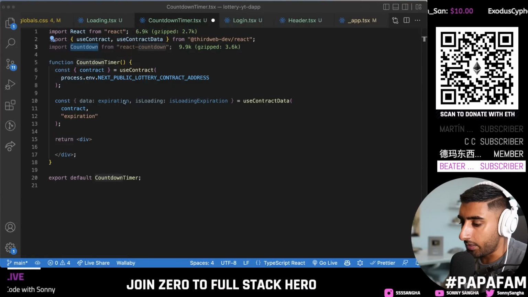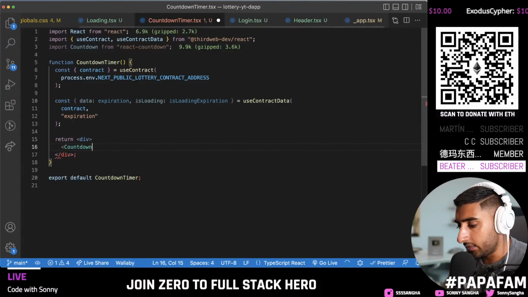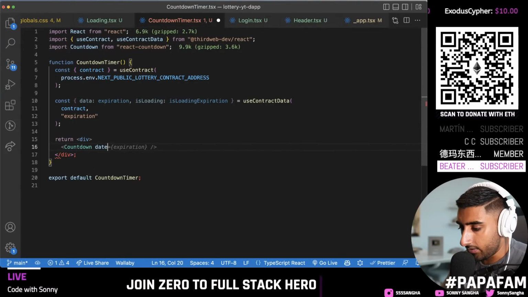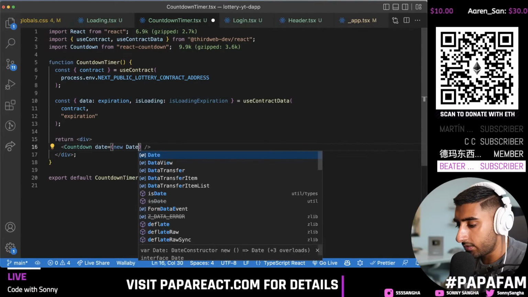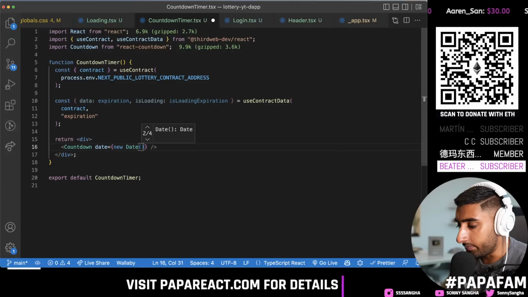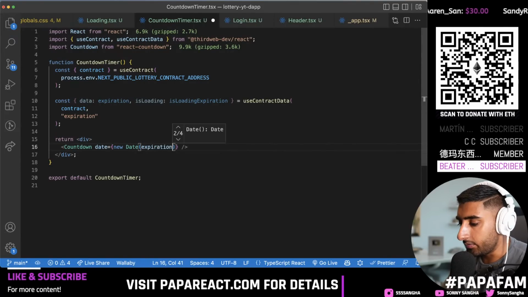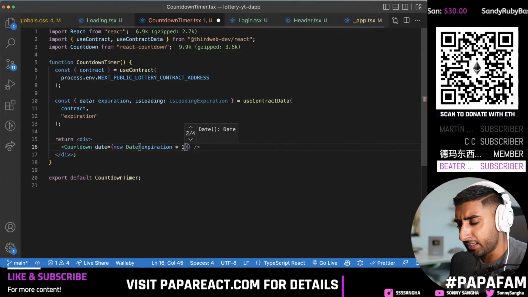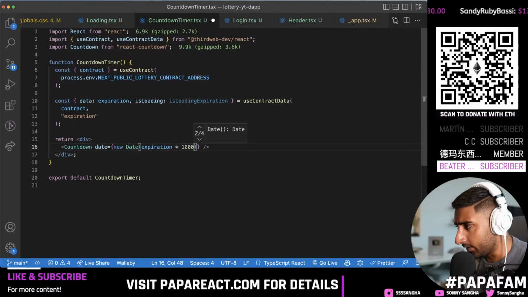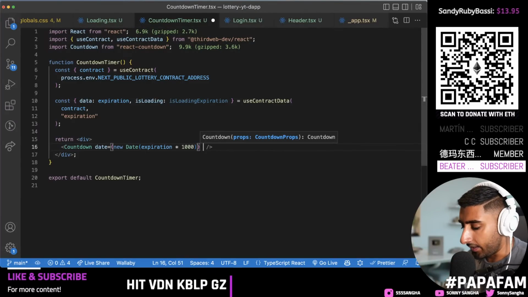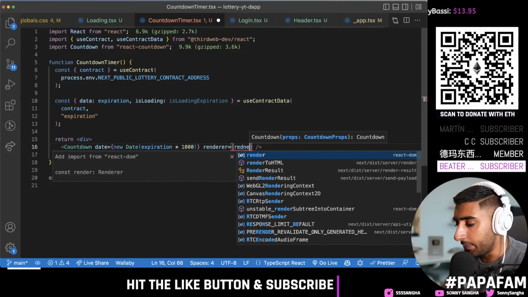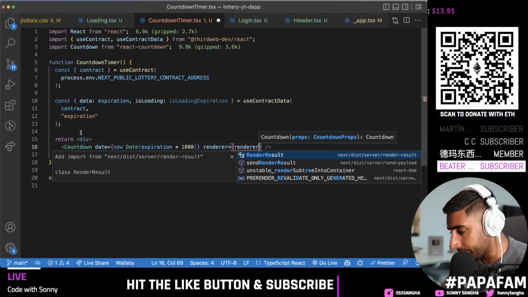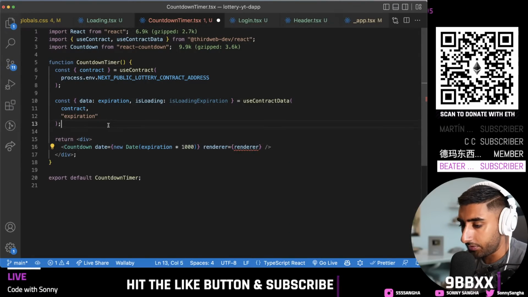Now we're going to get our countdown timer. And our countdown timer, all it essentially needs is a date. So the date in this case is going to be a new Date that is constructed from the expiration times 1000. This is because I think it's in milliseconds and we're trying to bring it to seconds, something like that. I forgot what it was. And we need to give it a renderer. Now the renderer is basically a component that we're going to create, and this is how it shows on the screen.